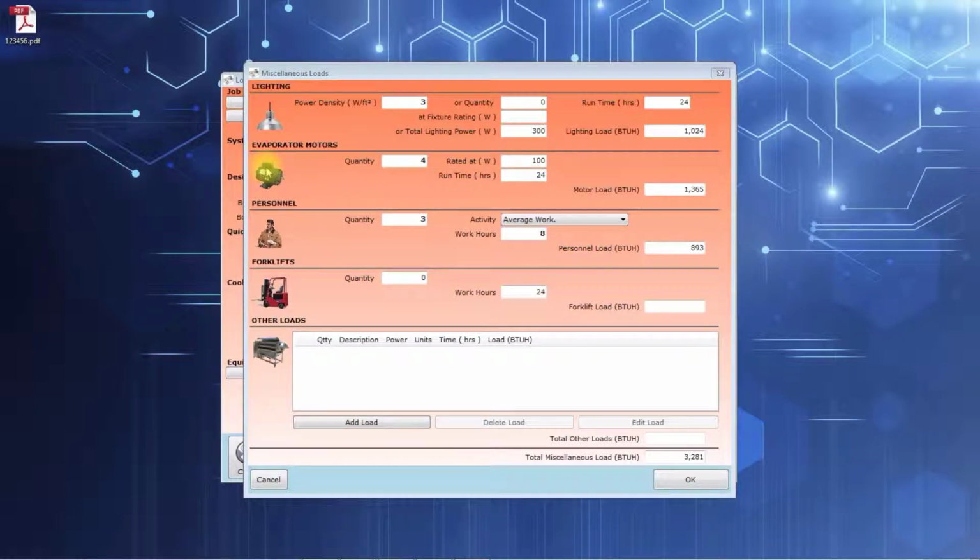Next is forklifts. Pretty straightforward. Simply enter the quantity of forklifts in this particular box. So we'll just say it's 2 forklifts for 8 hours. And you'll notice my load has now been added for 11,000 BTUH.